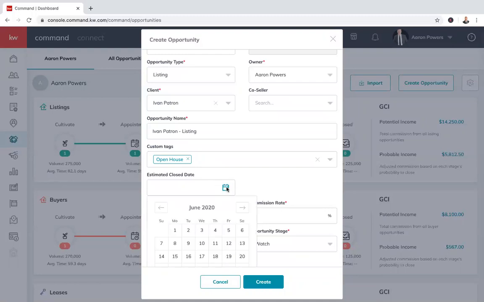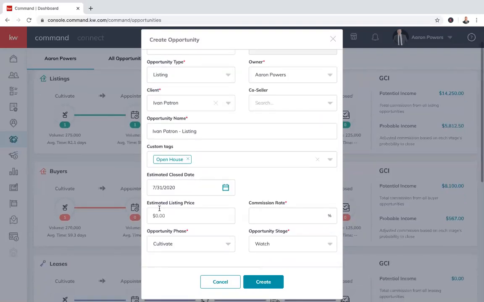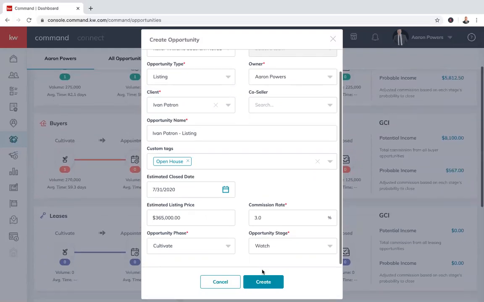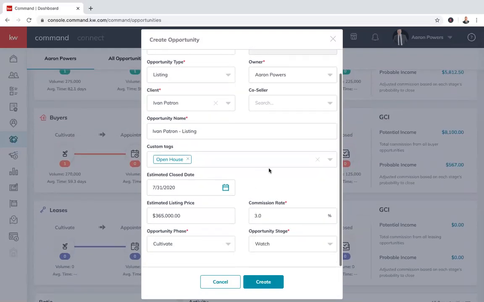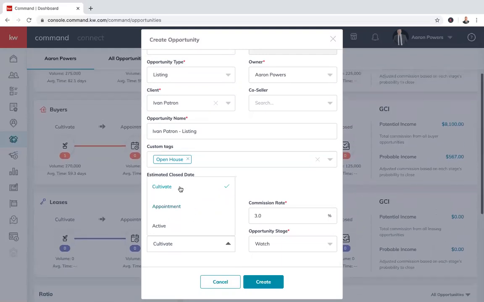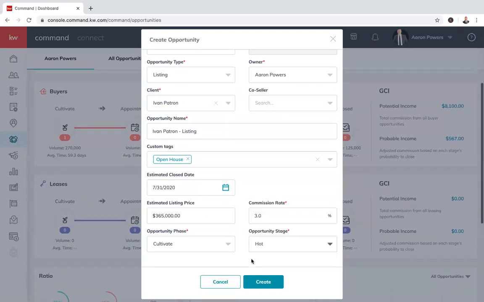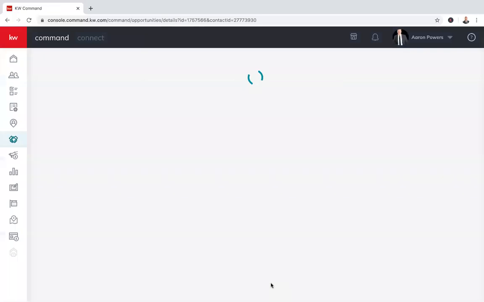So estimated closing date, let's say July. List price is $365. Commission rate is 3%. And then here's the phase and stage that we're going to put them in. And this will make a little bit more sense later. So right now, I'll put him in cultivate, and then you have different stages. Is he a watch, a nurture, or hot? I'm going to say he's a hot lead. We'll hit create.